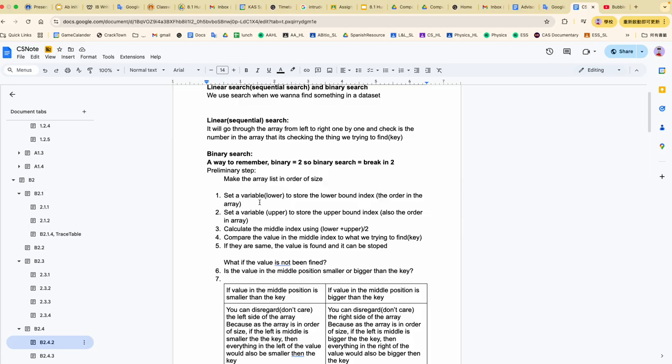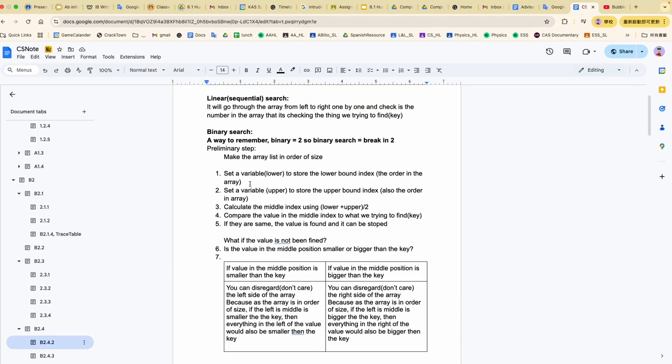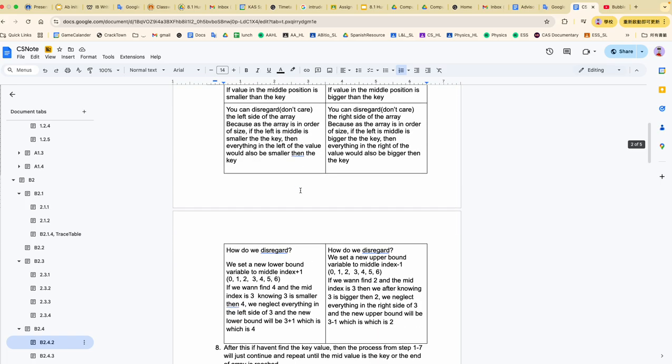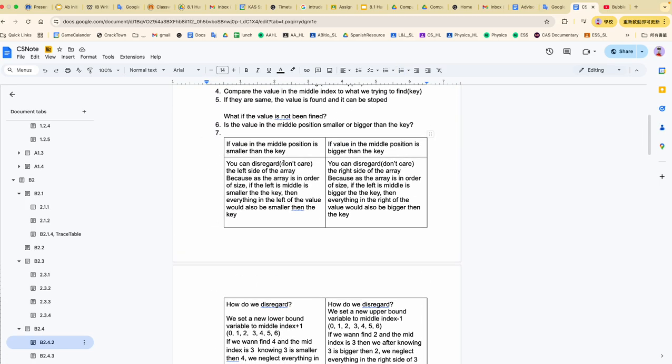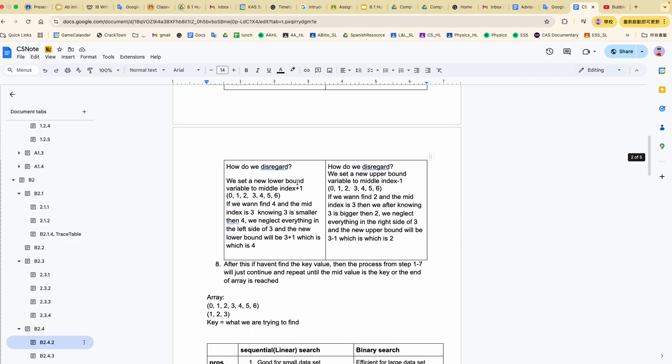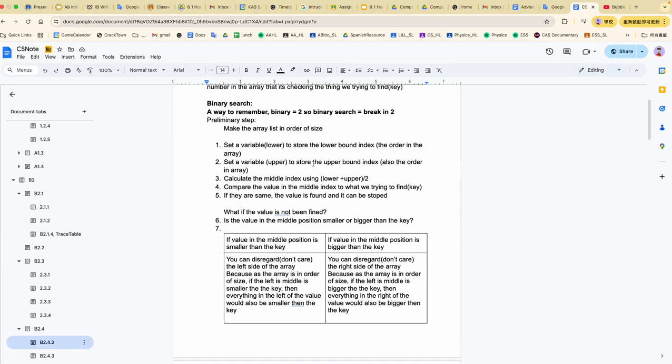So let's go back. After we set a lower bound index, which in the first step will always be 0, and as we go through like step 6 or 7, the lower bound index will probably come up to other places. So after setting the lower bound index, we'll set an upper bound index. Upper bound index is also the location in the array.